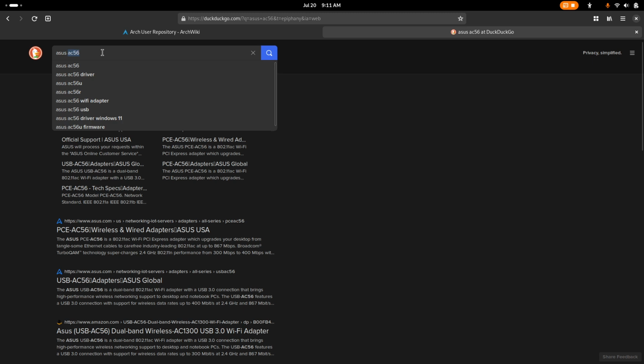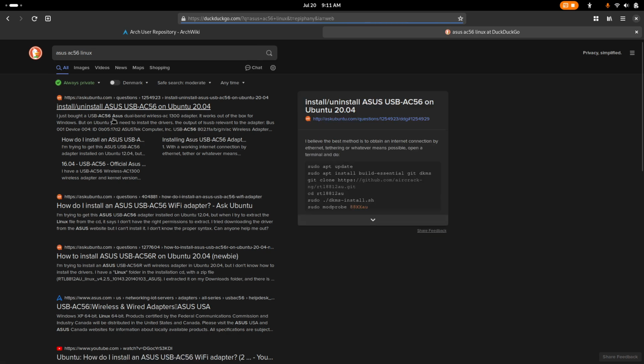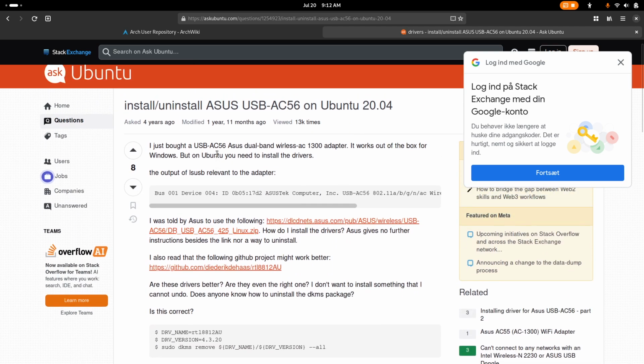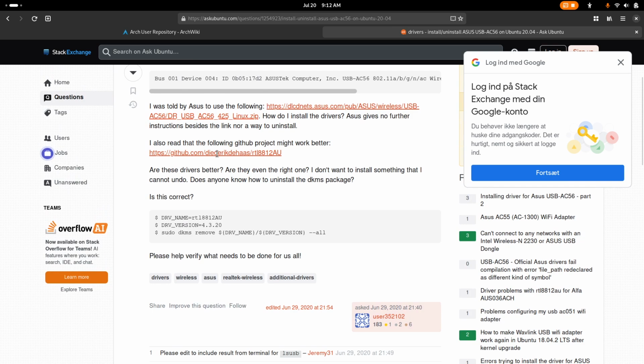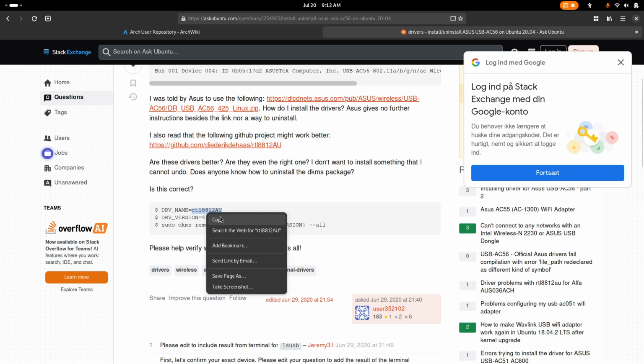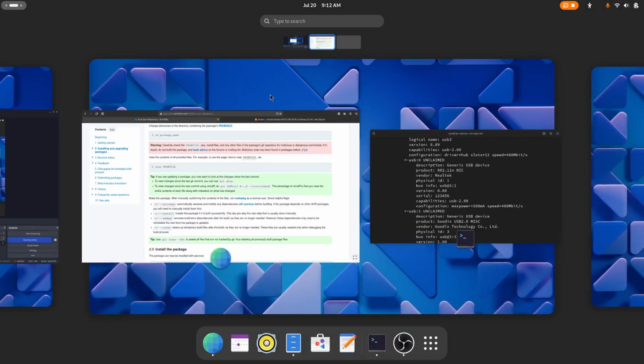So we just search for that and then Linux. Yada yada. So it seems like some random, this is for Ubuntu, but anyway, that doesn't matter. So it seems like there might be a driver named RTL8812AU that works for it. All right, let's see if we can find something for that.